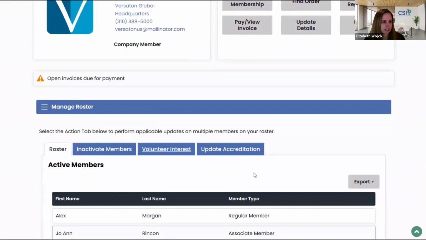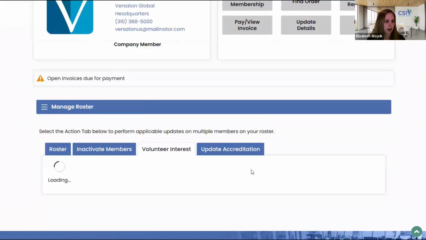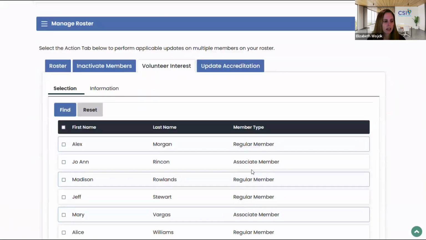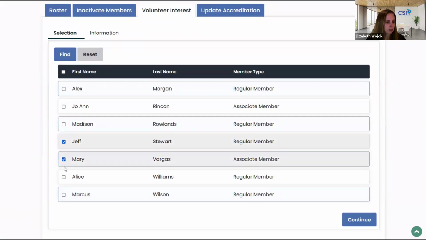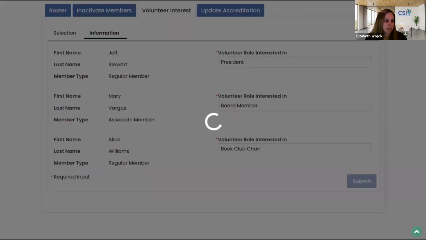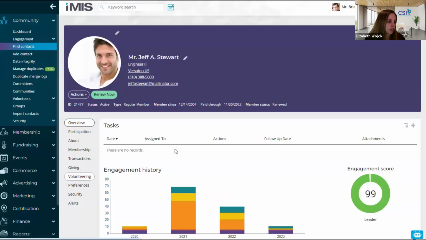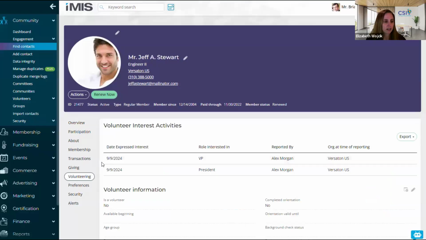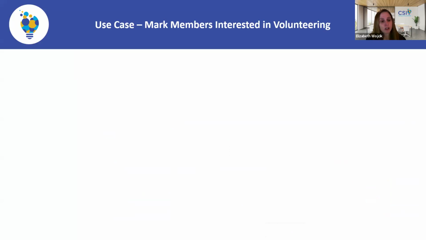I'm still logged in as Alex. I'm choosing a different tab where I have this action for volunteer interest. My IQA again shows the eligible people, so I'm going to pick a few examples. In this case, I'm just asking them one question: what role are they interested in? Again, this is the company admin putting in what they are interested in. And then I'm done. I could certainly show that back to that company administrator on the organization profile as reported activities, but I could also see it on the staff side of things, where I can see who expressed interest, what role they are interested in, and even who reported it.